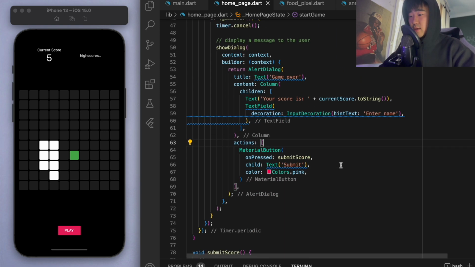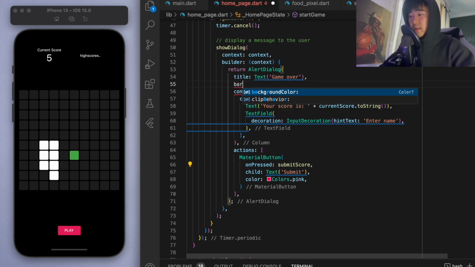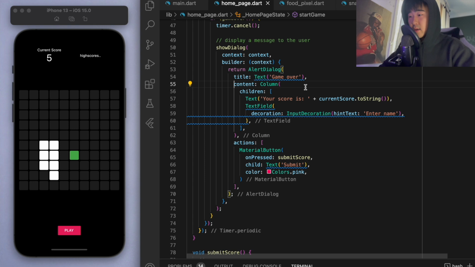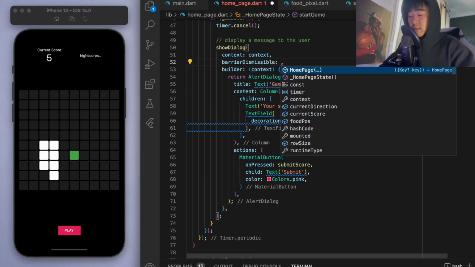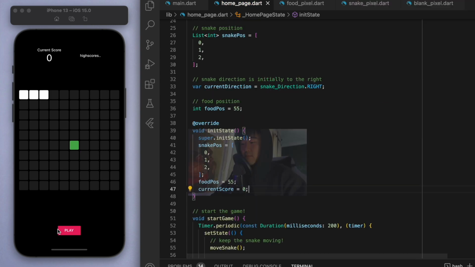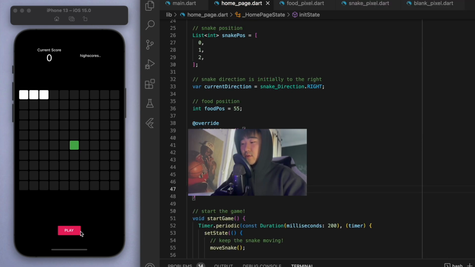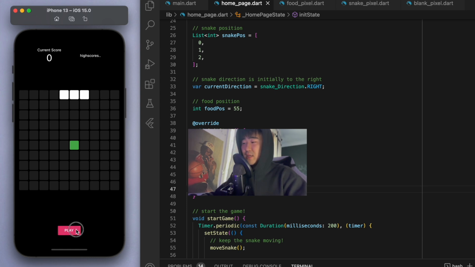So the first thing is I want to go to this alert dialog and change this barrier dismissible to be false. Also, one other thing is I don't want to make this play button clickable if the game is already in progress. So right now, if I click play and I click play again, it's going to go super fast because it's just calling the timer again and again and again.